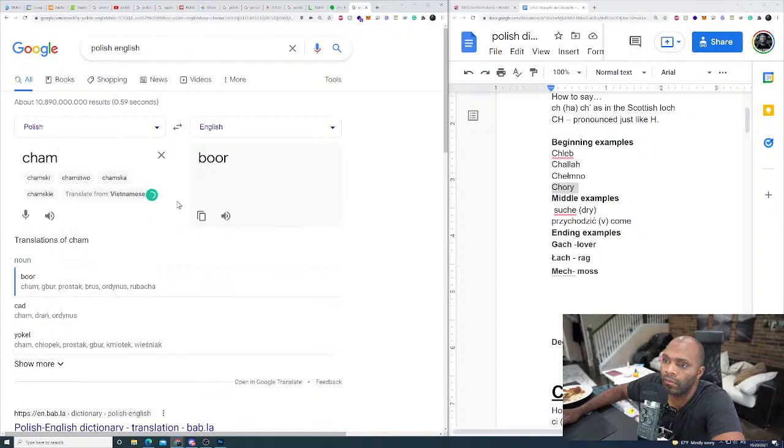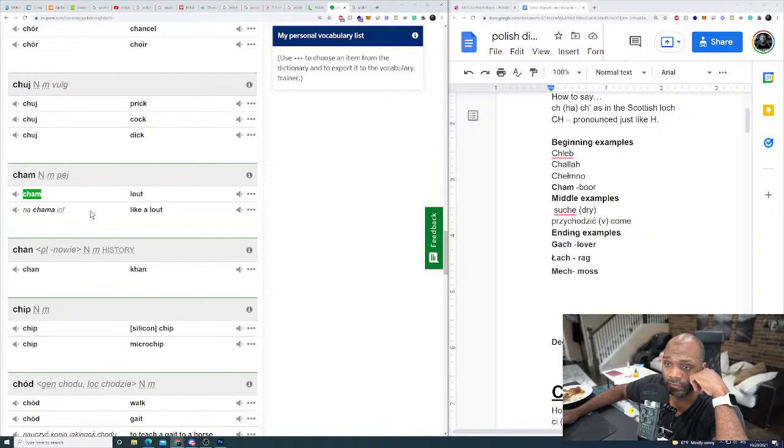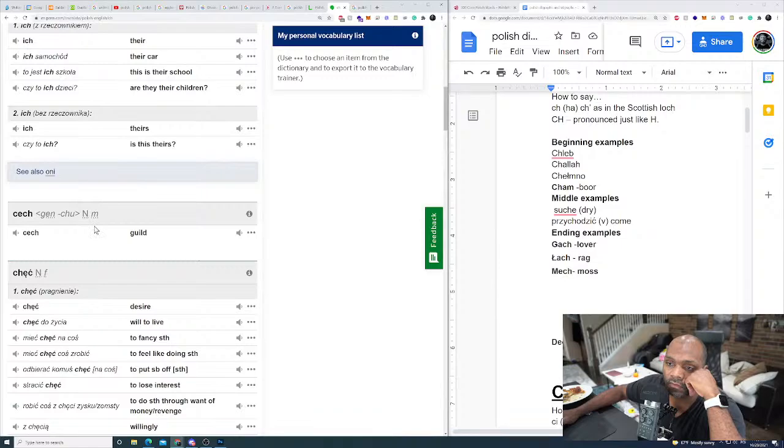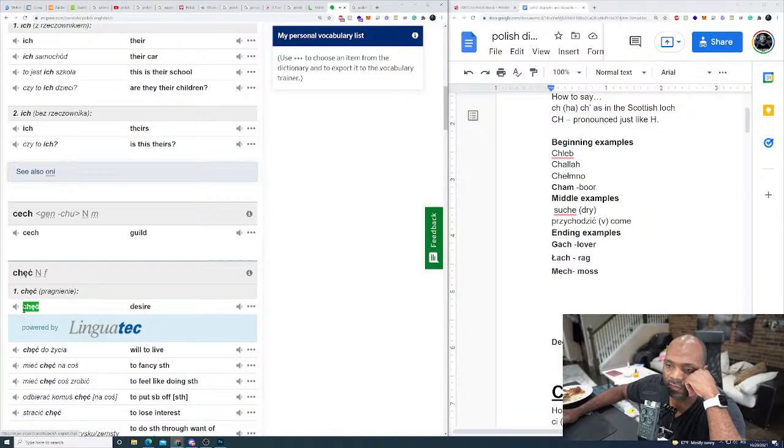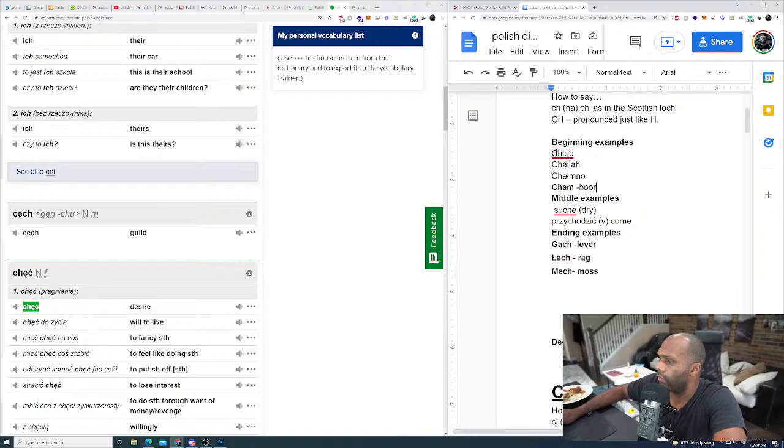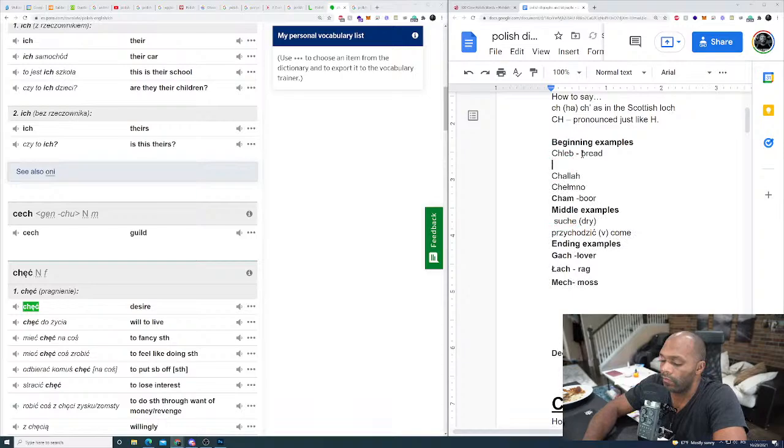Ham. I'm gonna change this one to ham. And that's four. Ham. At least there's a Polish word for it. Check. Chęć. Chęć. Desire. Chleb is bread. Chęć is desire. Okay.